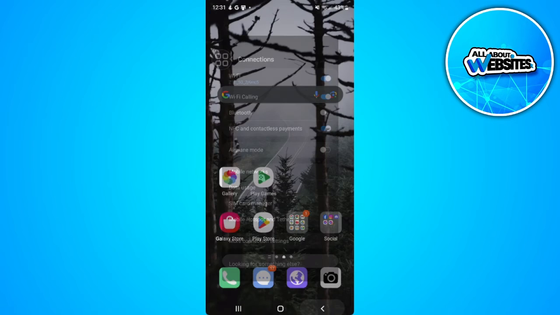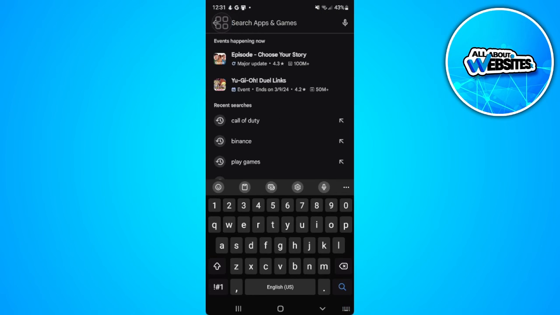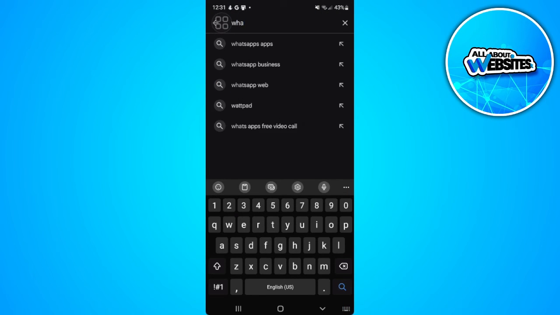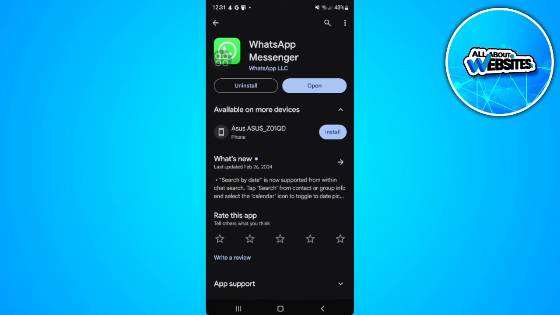Then the next thing we can do is to go to our Play Store or our App Store and search for WhatsApp. So let us see if the WhatsApp Messenger application has any updates. So if it has any updates, you want to update your WhatsApp application to the latest version.